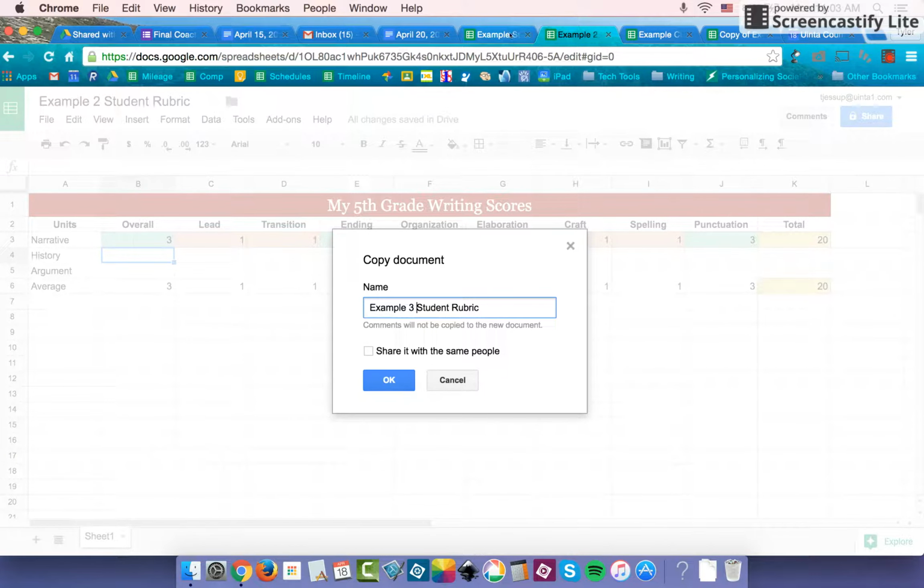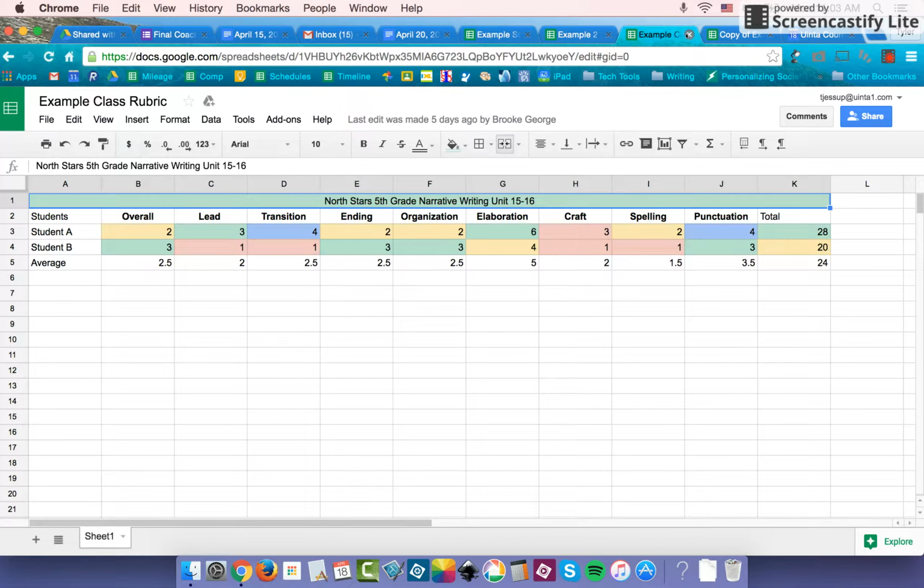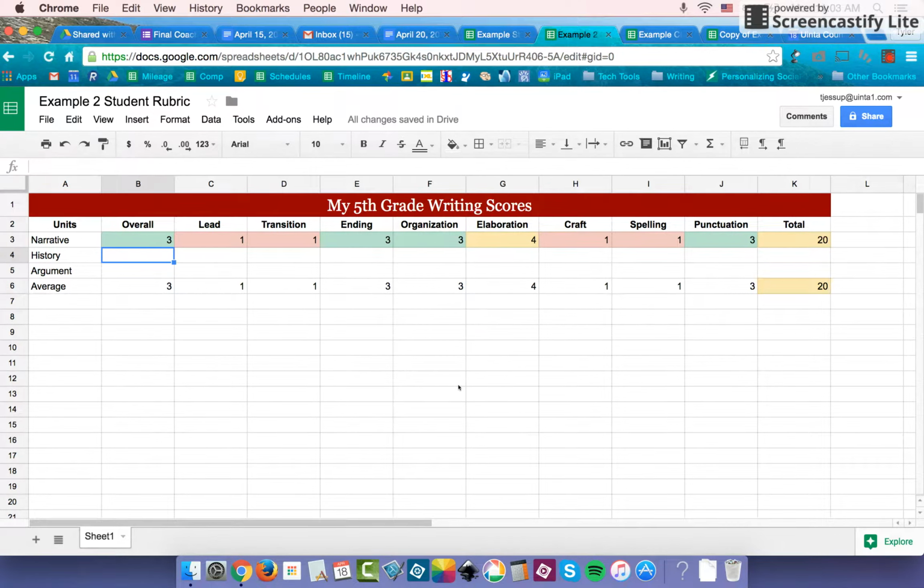And if in doubt, I come back here to the example sheet and to the student sheet to make sure that I've got the right row of numbers that I need to do. And that is how we connect Google Sheets.